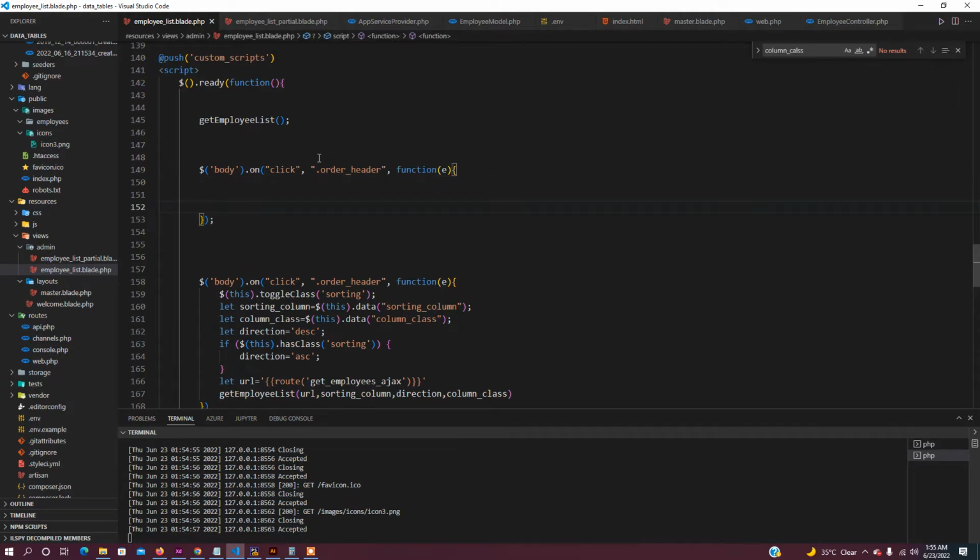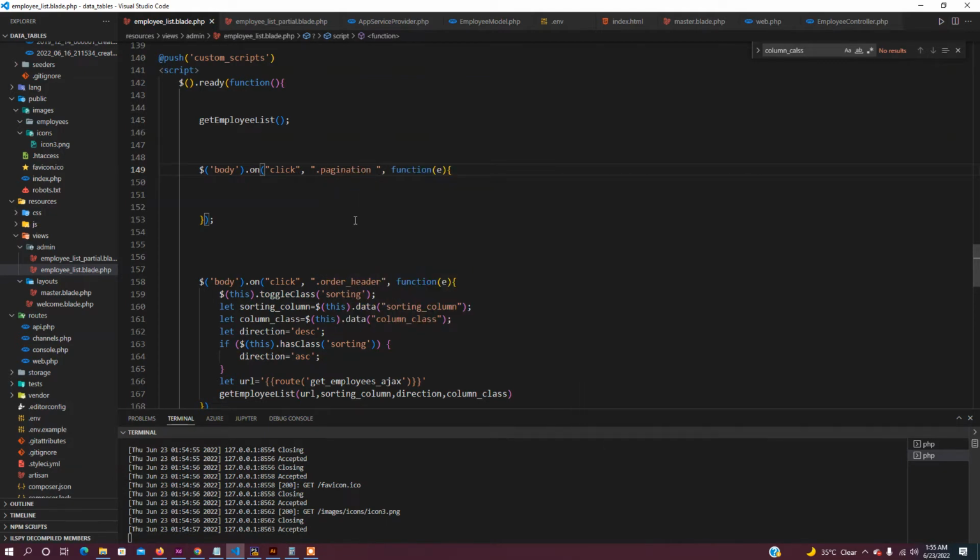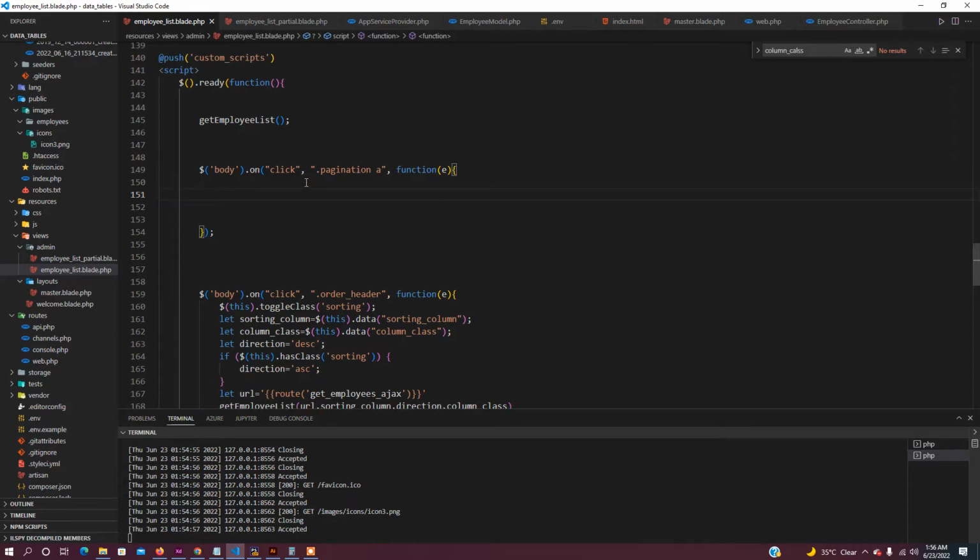And now I'm going to listen for a click of a paginated link. So the way I'm going to do that, I'm going to say if I click here on the pagination, and it's followed immediately by a link like that, I'll know there's a link that has been clicked on. And so what I'm going to do, I'll just say I don't want to move, so I'll say prevent default.